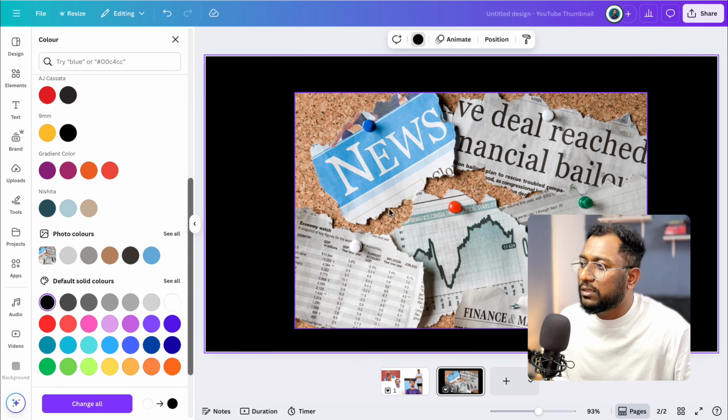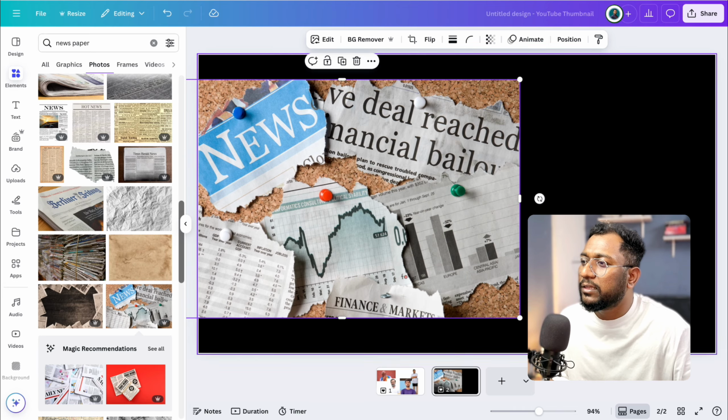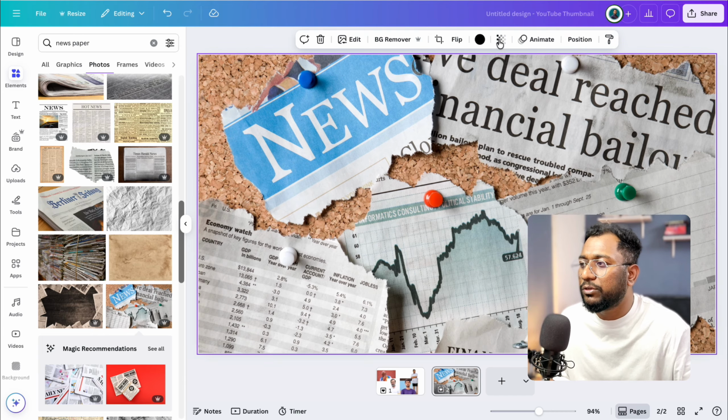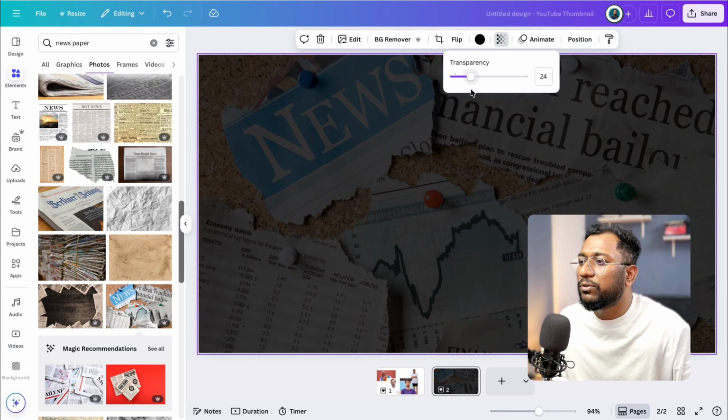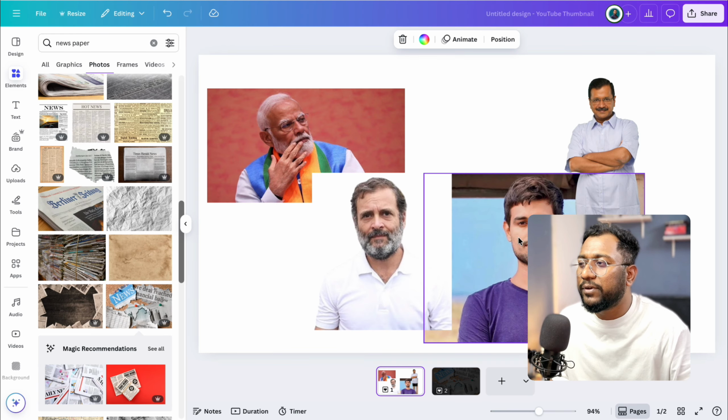First I changed the background color to black, then added the newspaper image on top. I reduced the transparency a bit so it doesn't look too strong. Just a light newspaper effect in the background.